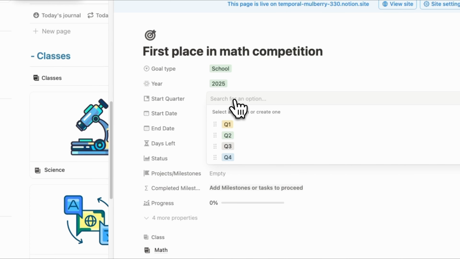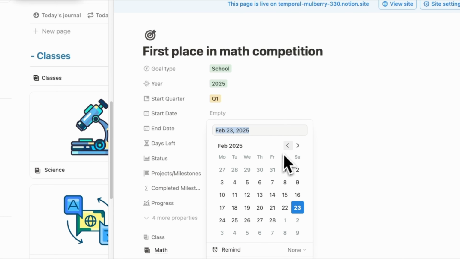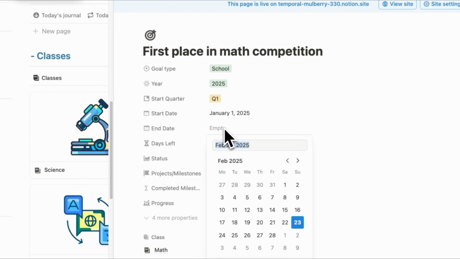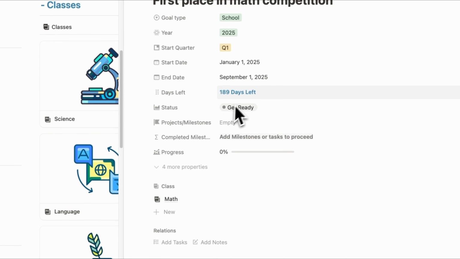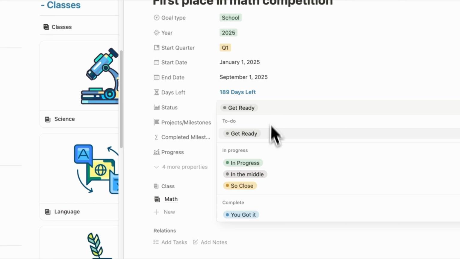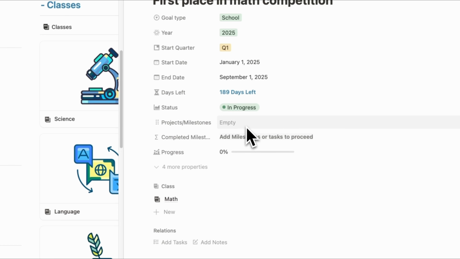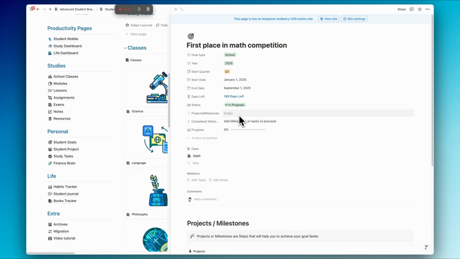Let's say that you're going to start preparing for this goal from Q1, and the start date will be, of course, January 1, and the end date will be, let's say that you have the competition in maybe September. So let's add the finish date as 1 September. Here we can see that we have 189 days left. Status is get ready, or let's say we're currently working on it. And here we have milestones or projects that will help you get closer to this goal.